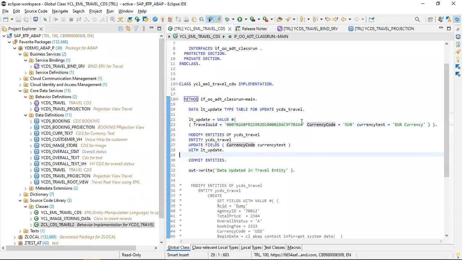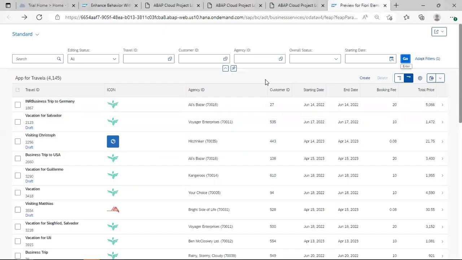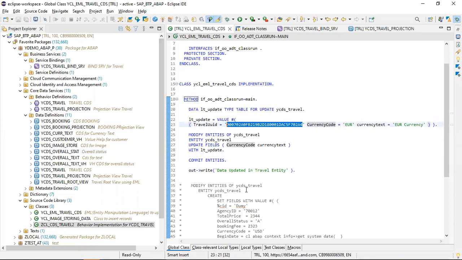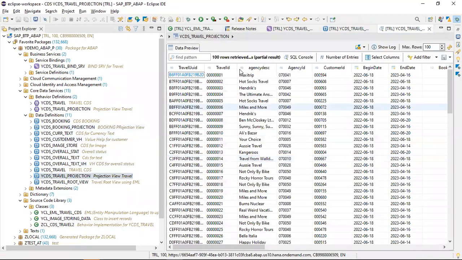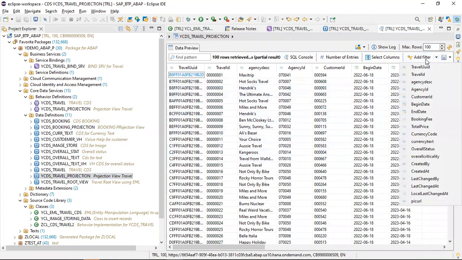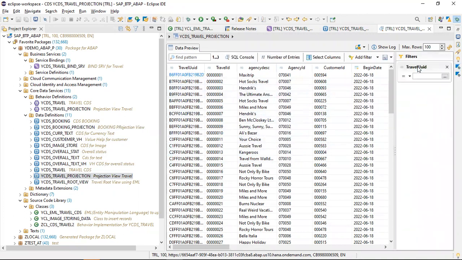So how we can find a particular entry within our app: just copy this UUID and open our projection CDS, execute with F8. Now you can see the output. So just filter accordingly. I have a travel UUID, so I'll filter it accordingly.